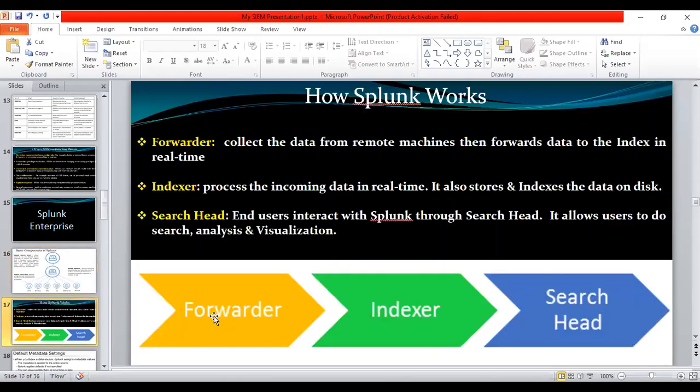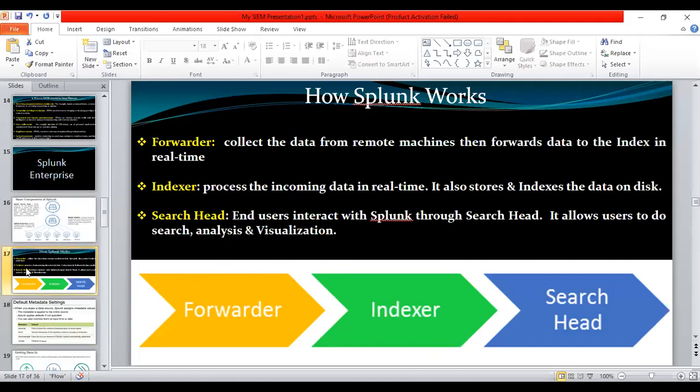So this is just a theoretical explanation of what I've just said. The forwarder collects the data from remote machines and ensures that they are indexed in real time. The indexer processes the incoming data in real time, and the search head is what you as a user interact with to search for information, right?